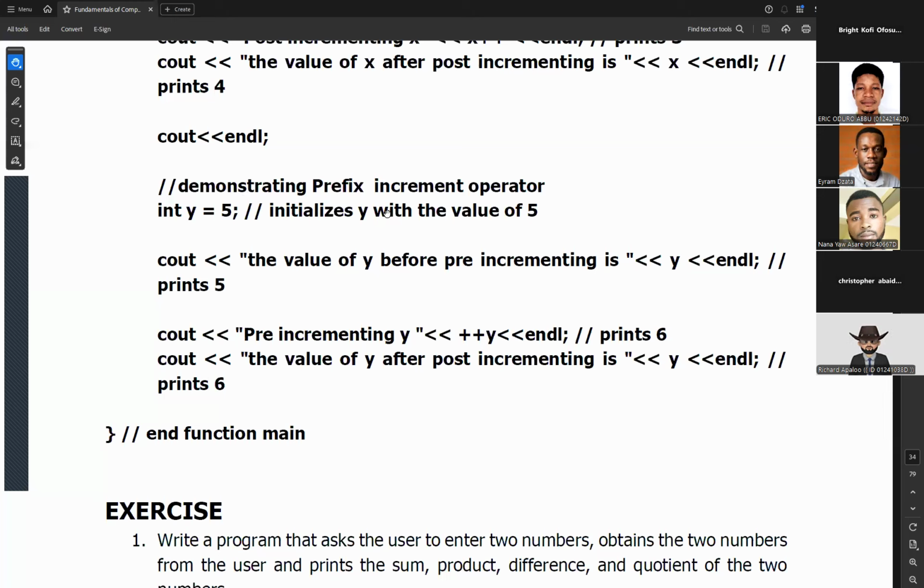So let's look at the pre-increment. With the pre-increment and the post-increment, they work the same. They are all going to increase your value, but it all depends on where the value appears in your program. So for instance, this one says the value of y. We initialize y to 5. The value of y before pre-increasing is the same as y, which is 5.